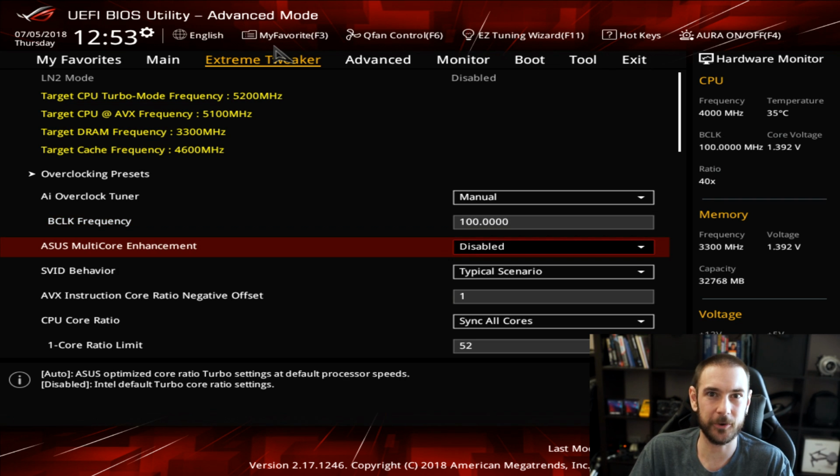Now, ASUS multi-core enhancement. This is used to adjust how the CPU ratios work out of the box. So the CPU out of the box using the factory Intel settings will always reduce the clock frequency depending on how many cores of the processor are active and under load. In the majority of cases, most software is going to use all cores anyway, so you'll find that your frequency will actually drop as you introduce load into the system. So ASUS multi-core enhancement actually adjusts those settings and raises the core frequency across all cores. But what we want to do here is leave that disabled, because we're going to set this up ourselves using our own manual settings. So leave that disabled.